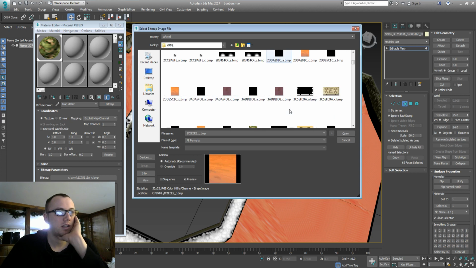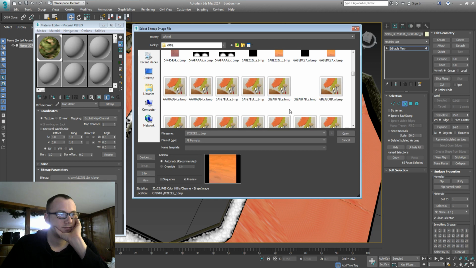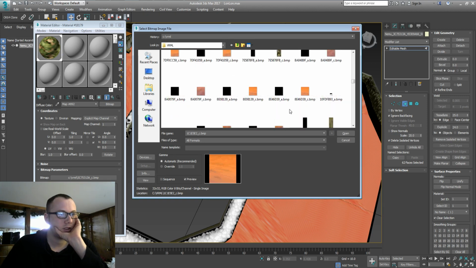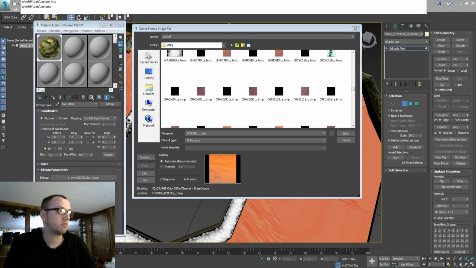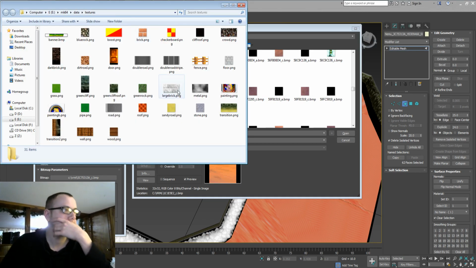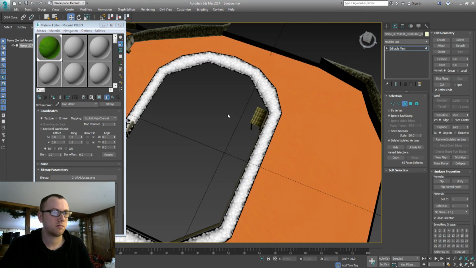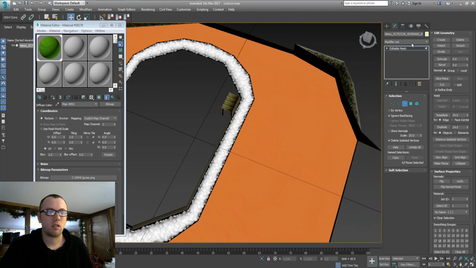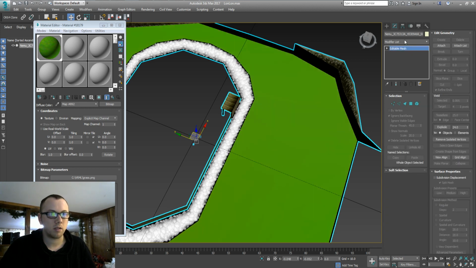Is there another grass that they have, or am I going to have to use one of my own? Yeah, pull out one of the others. Oh, yeah, right. Everything is tiny.